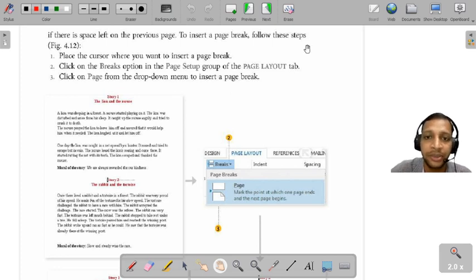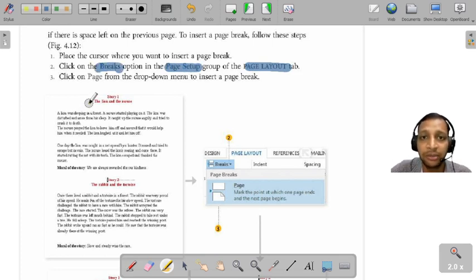To insert a page break, follow the steps. What are the steps? Place the cursor where you want to insert a page break. Click on the breaks option in the page setup group of the page layout tab. Click on the page from the drop down menu to insert a page break. So here basically we need to again go to the page layout tab in the page setup group of the breaks option. But we'll not click column this time. We'll click what? Page. Okay. And this way it will be done.